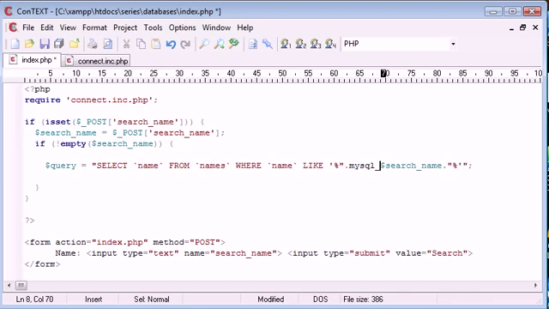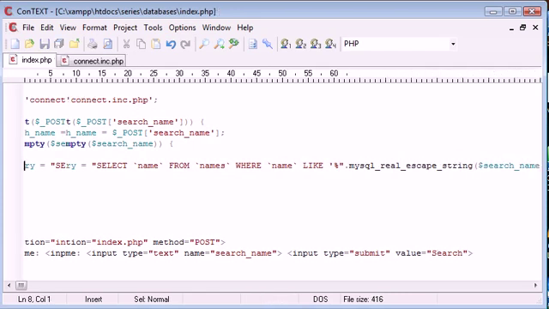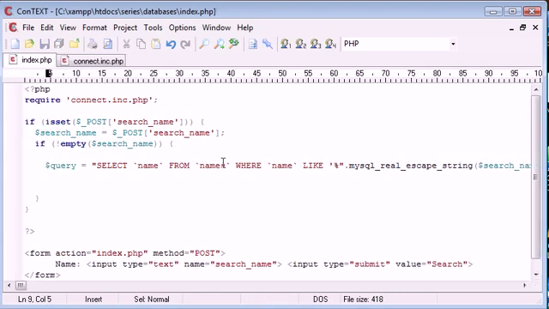Let's enclose this in mysql_real_escape_string to ensure that SQL injection can't take place in this instance. We're just protecting against it as much as we can for now. So now what we want to do is we want to run the query. So query run is equal to mysql_query, query.